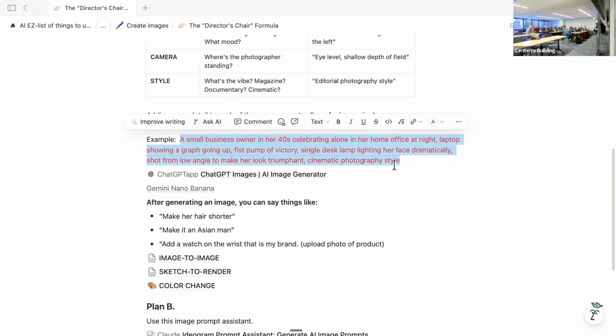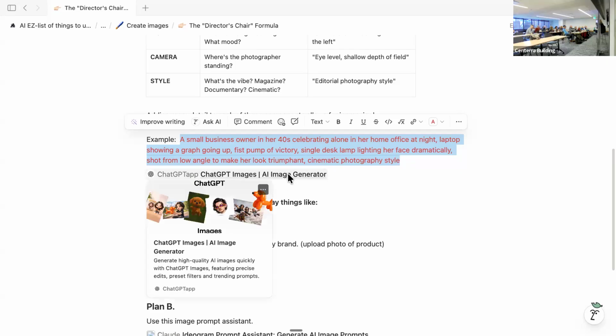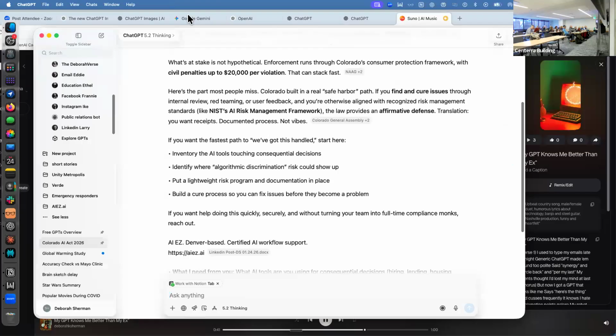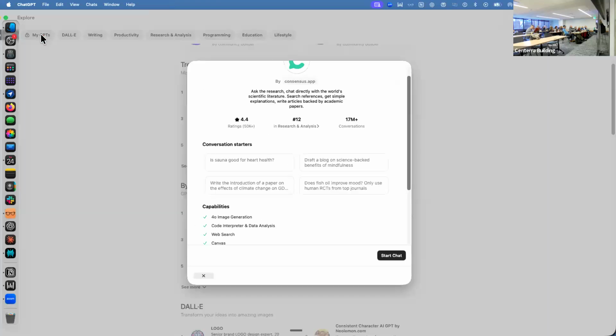This is a good prompt. A small business owner in her 40s celebrating alone in her home office at night, laptop showing a graph going up, fist pump of victory, single desk lamp lighting her face dramatically, shot from a low angle to make her look triumphant, cinematic photography style. Okay, so we are going to use these now. Let me close this.